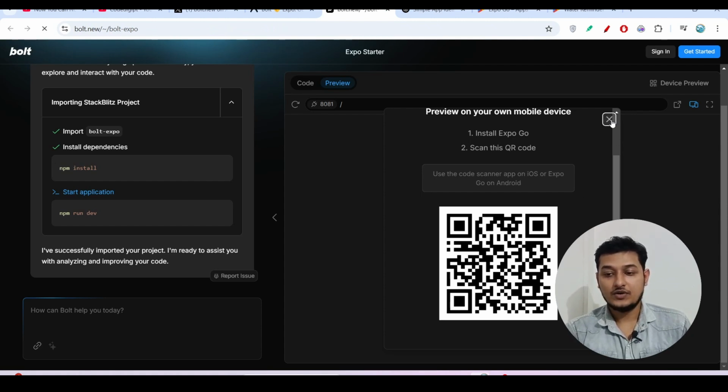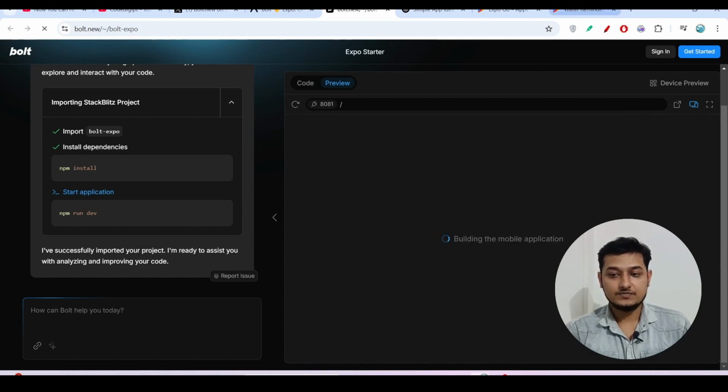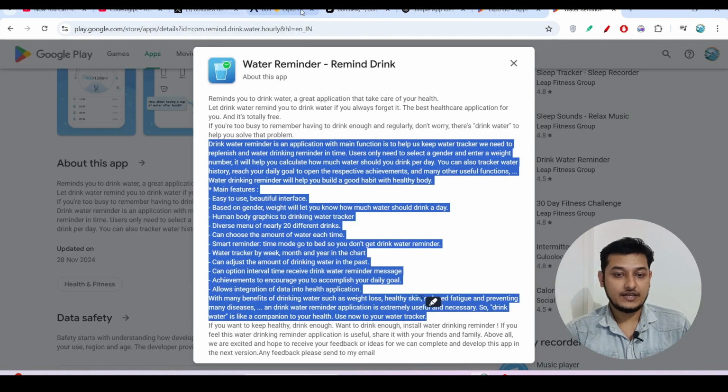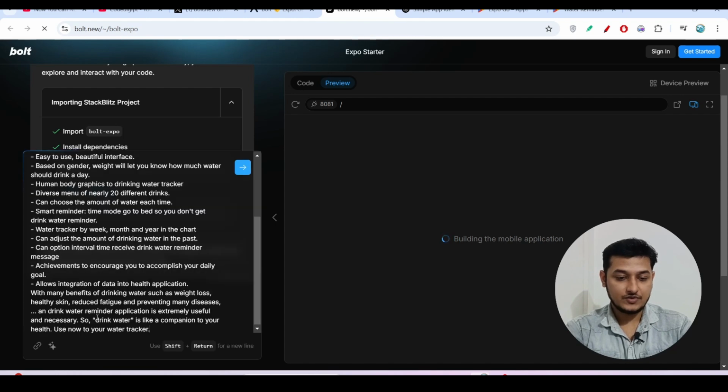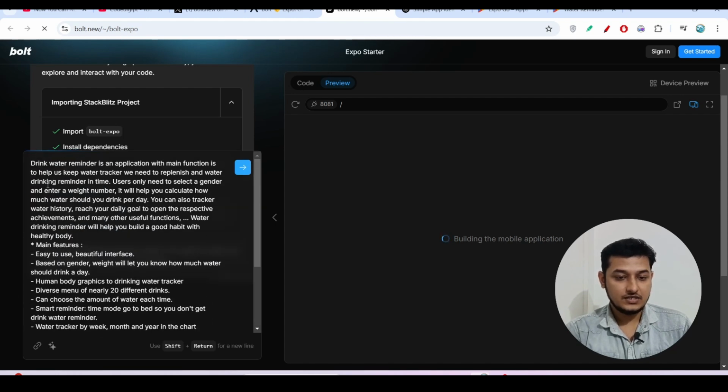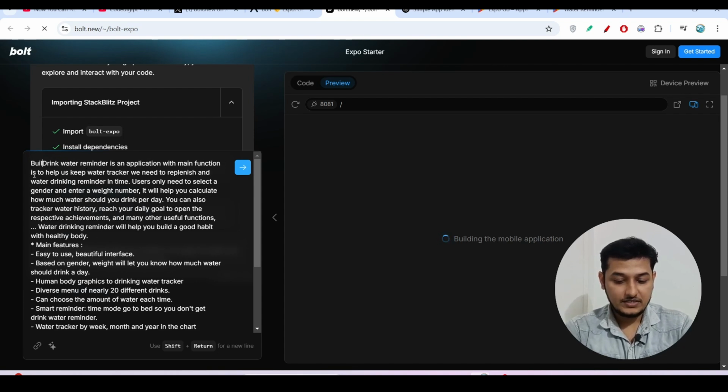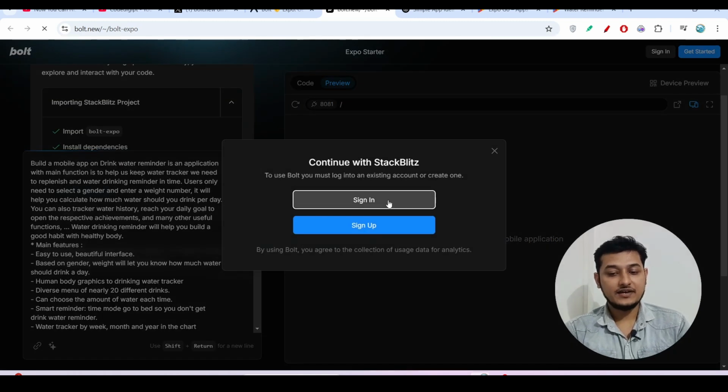Okay, now let me give some prompts that we have taken from this water reminder app. On the left hand side, in this prompt section, I will paste that. Okay, so these are the features, and before it I will just write, build a mobile app, and press enter. Sign in here. If you don't have an account, just make an account here.